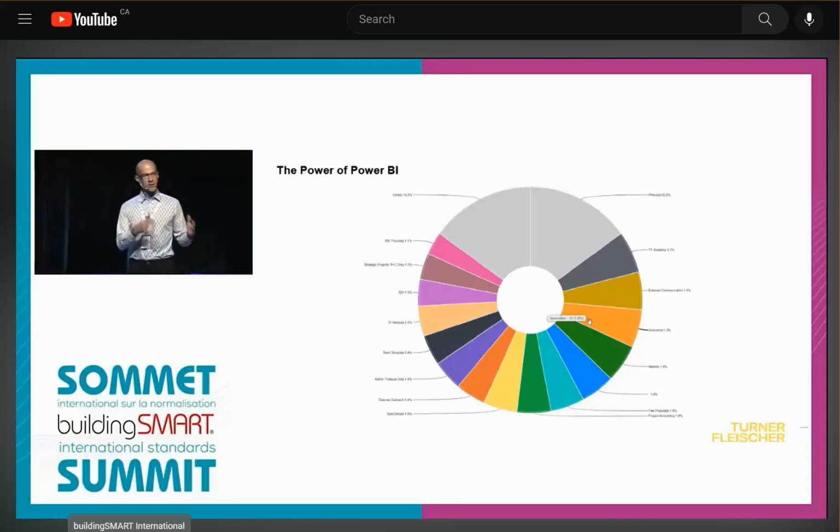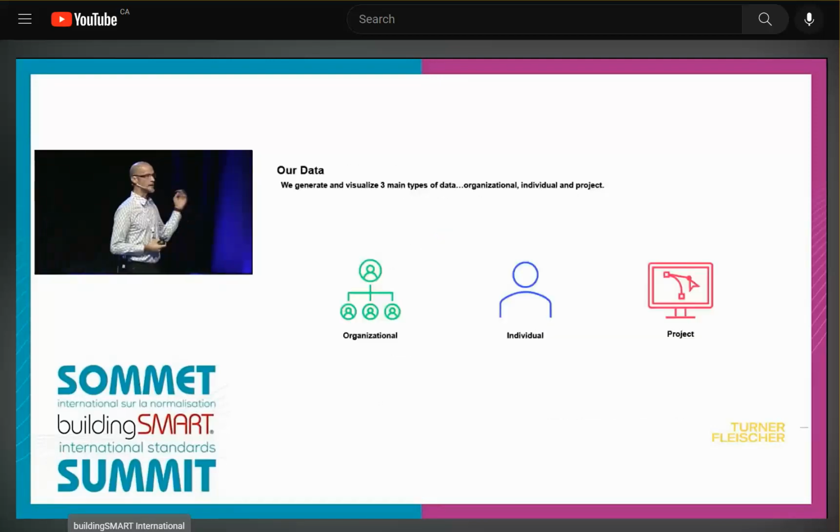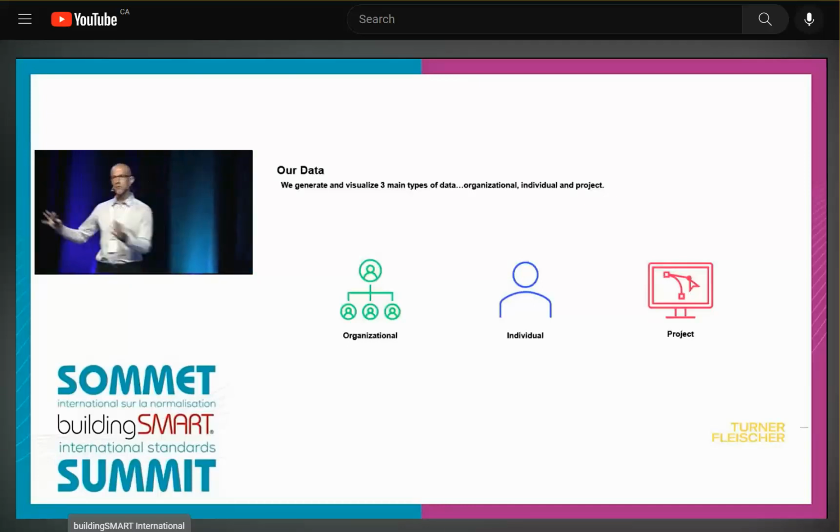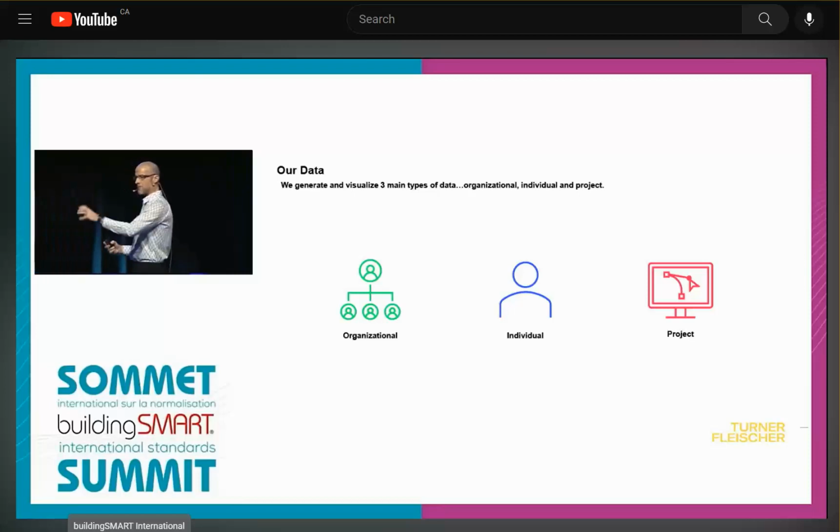So I looked at Turner Fleischer, 2 years in there, saying, what do we have? What do we actually do organizationally, individually, and then for the projects? And I'm going to do the projects last, because often we jump into the world of, I have BIM, I have models. How do I get those models out and do stuff with that data? That's important. What about everything else? And what is that everything else?